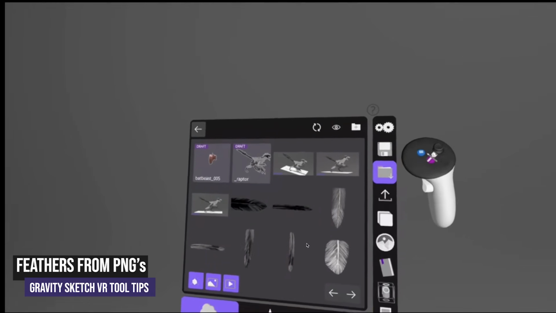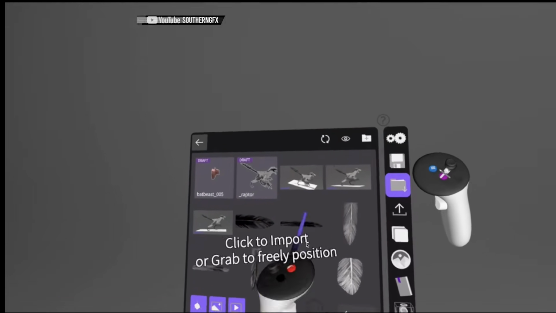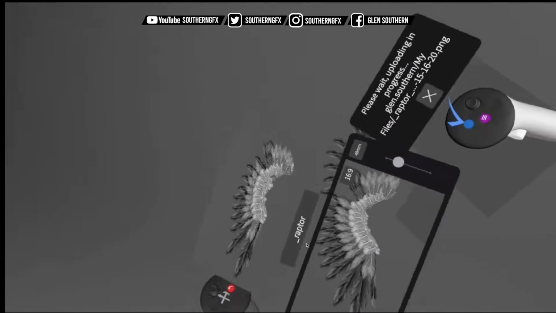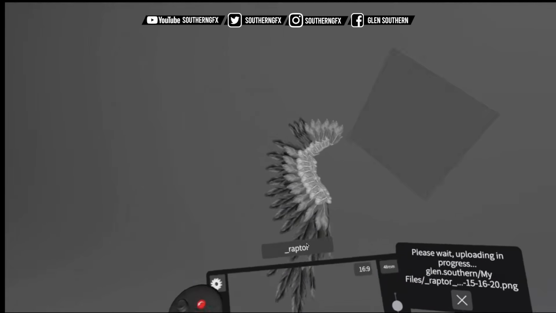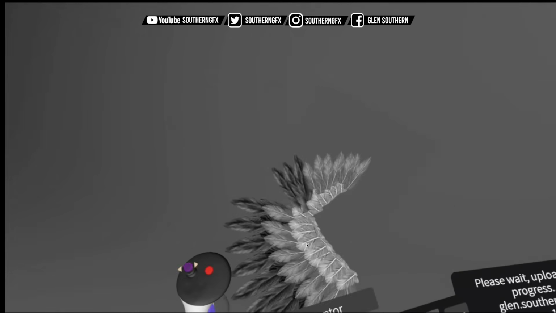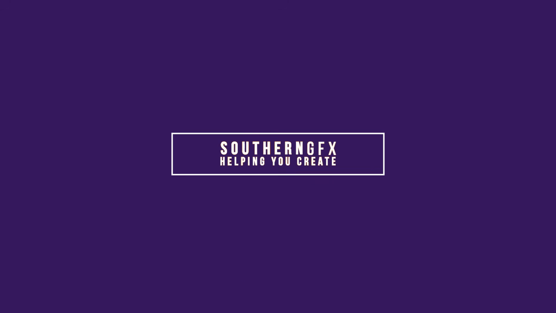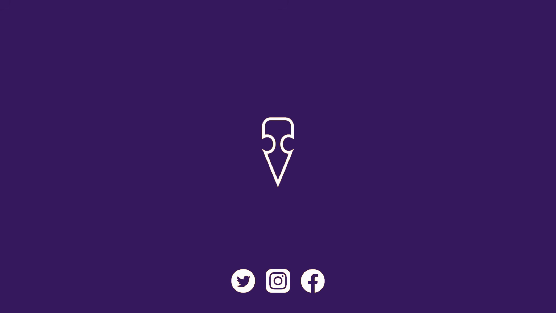So just a very quick video about how I use little transparent images to build up something like feathers. So let's take a look and I'll show you how we do it. So I use images that are transparent backgrounds.